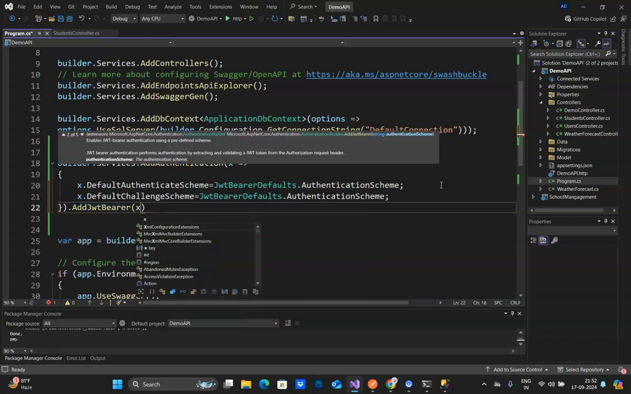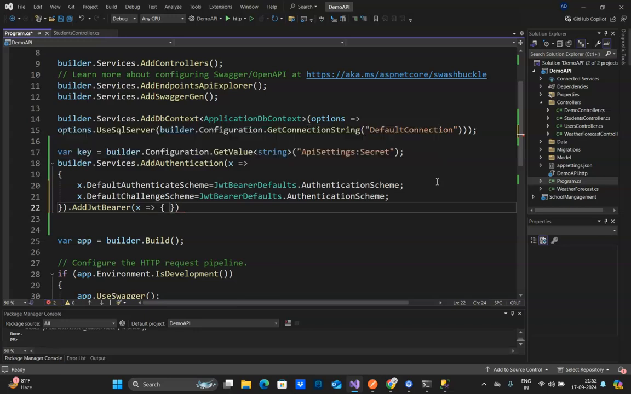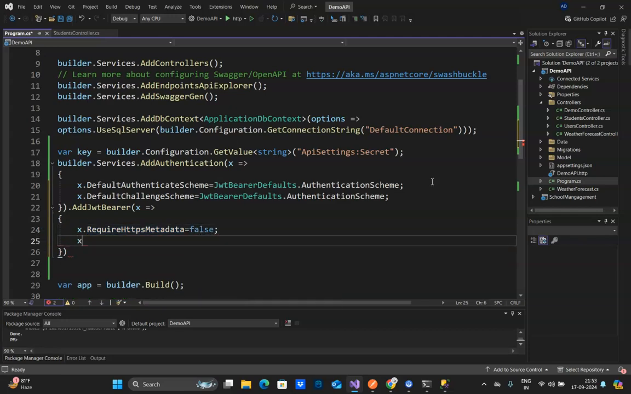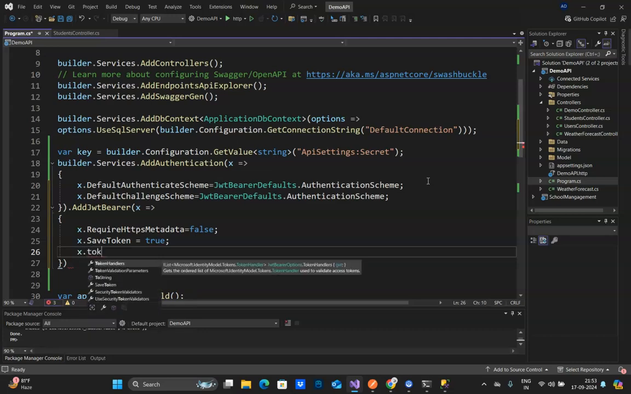Here again I'm going to pass my lambda expression because it also has certain values to pass. The first is RequireHttpsMetadata, that is false. Then whether you want to save the token in the request and response, I say yes. And then x.TokenValidationParameters.